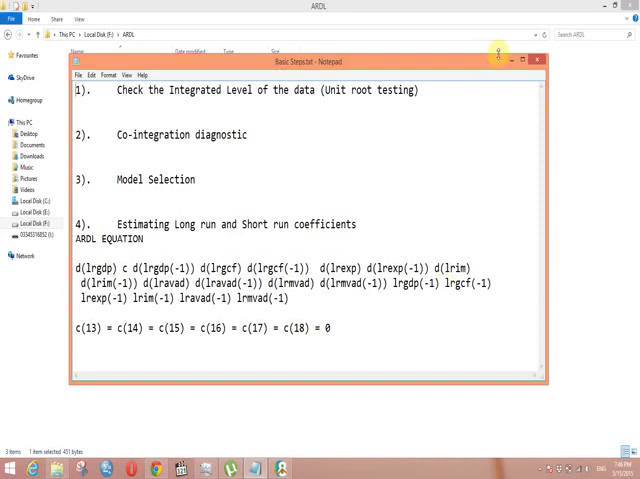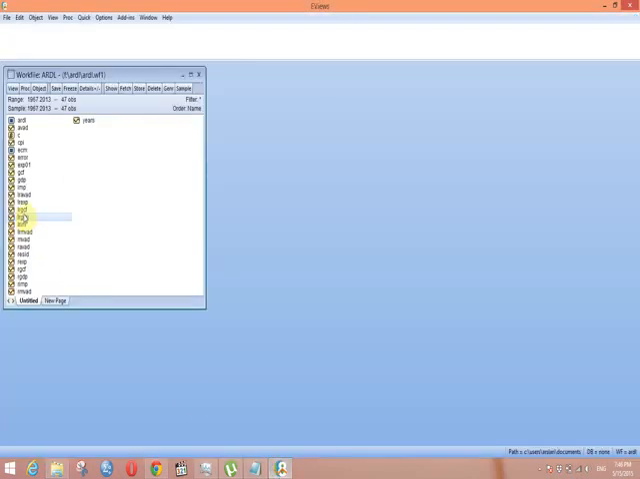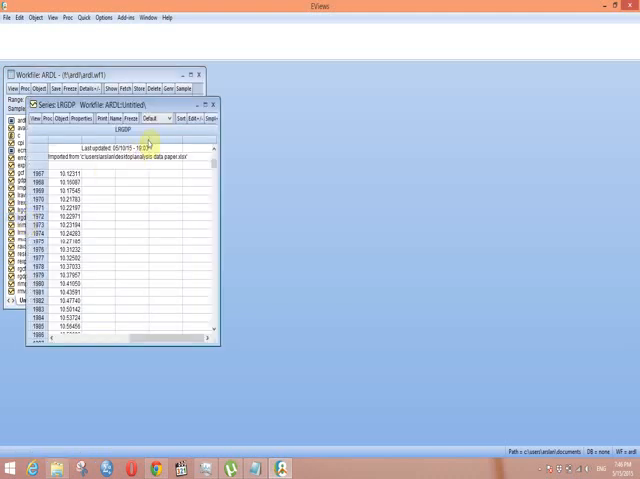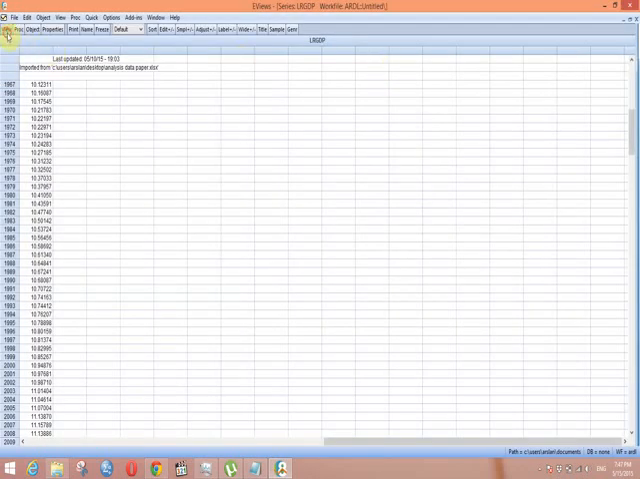I have data of 6 variables, and my dependent variable is log of real GDP. The independent variables are log of real gross capital formation, log of real exports, log of real imports, log of real agriculture value added, and log of real manufacturing value added. I'm going to perform the very first step, unit-root testing, on log of real GDP.